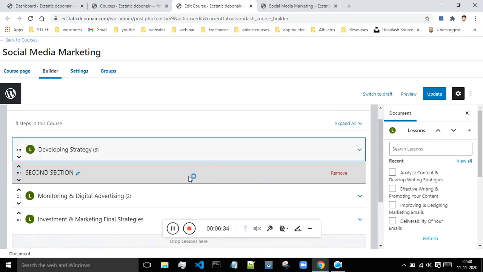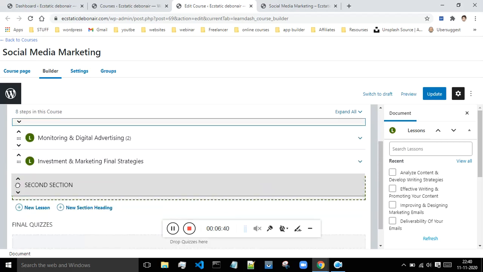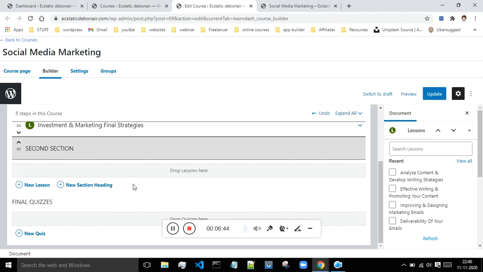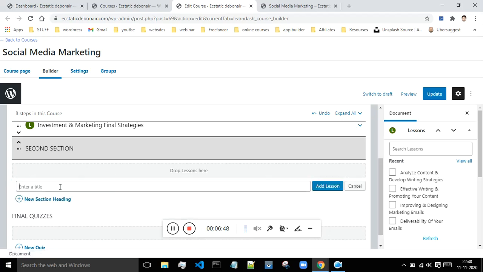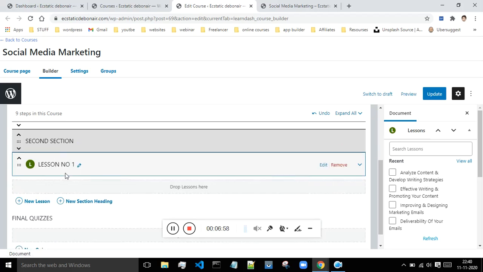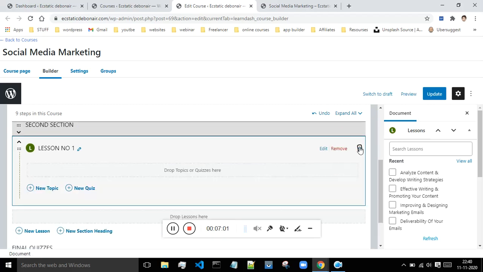Whenever you create a section, the section will go to the top. You can just drag and drop it down below. And each section has a new lesson. I will click on this new lesson, say lesson number 1, and say add lesson. This is the first lesson under this section, and if I expand this lesson, inside of the lesson I can add the topics.